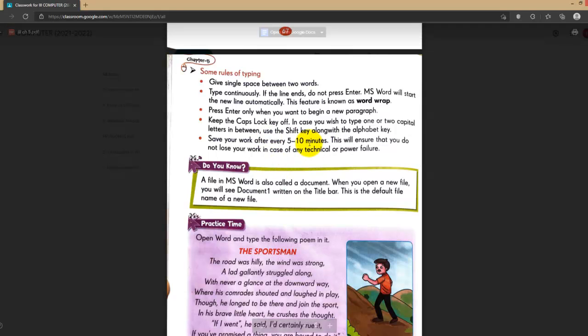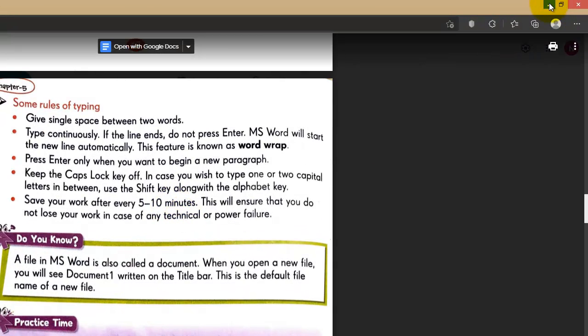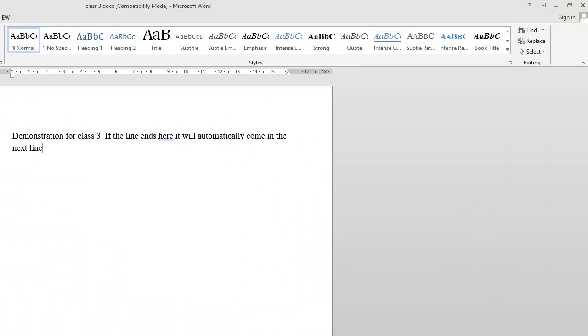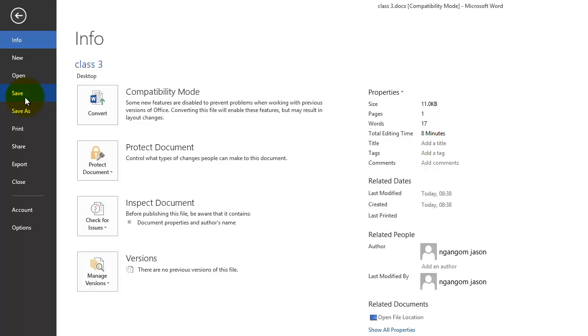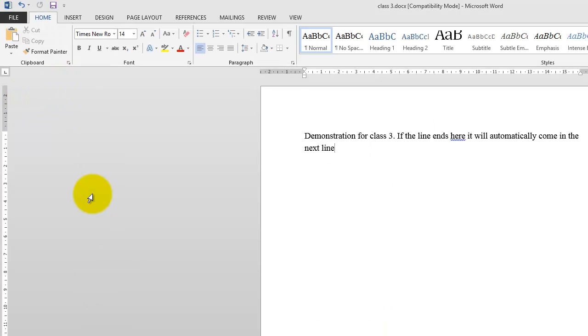It may not be 5 minutes or 10 minutes, it may be 2 minutes also. You can save it here. You can press this button, or you can save it here. And if you don't want to use the mouse, you can press directly from the keyboard, that is the Control button and S simultaneously. Control and S is the shortcut for save.